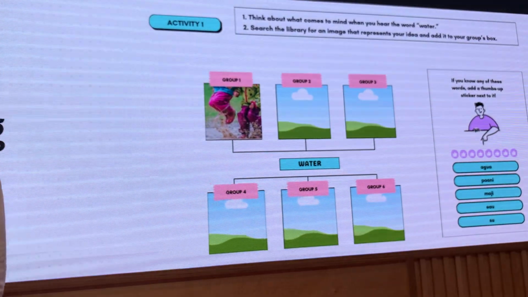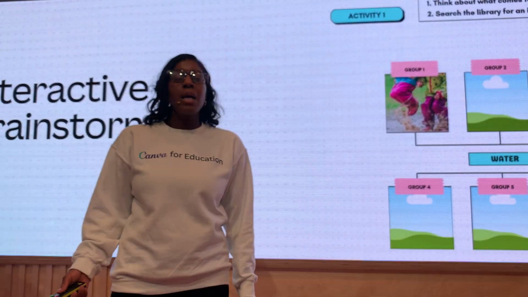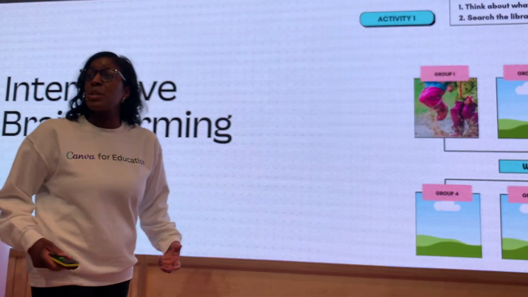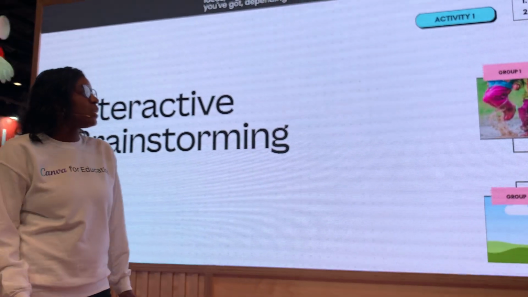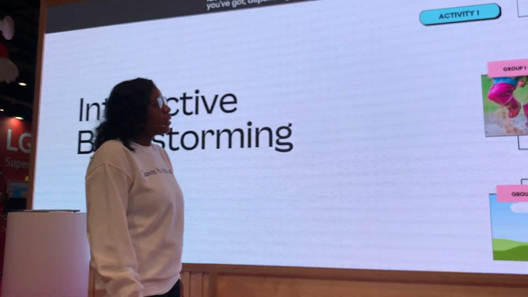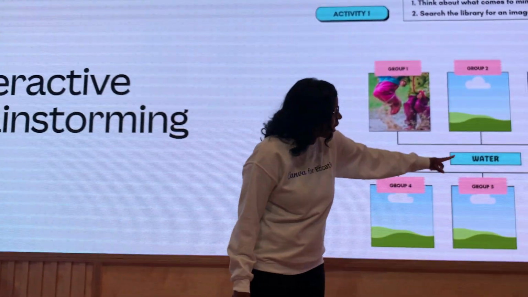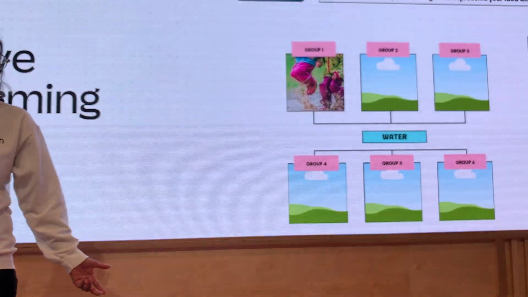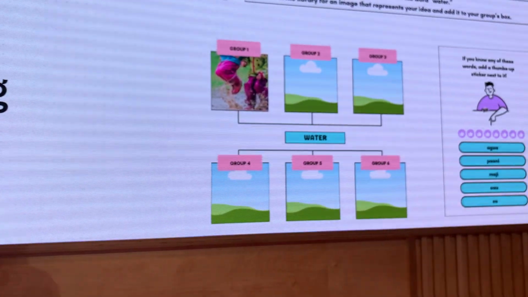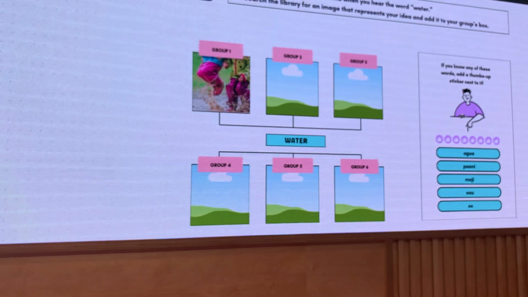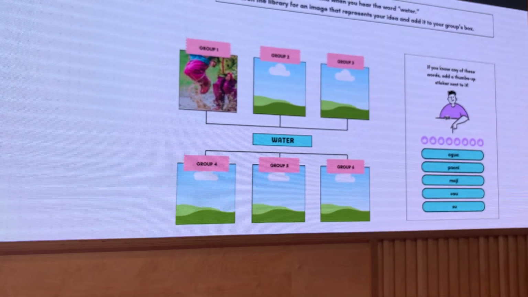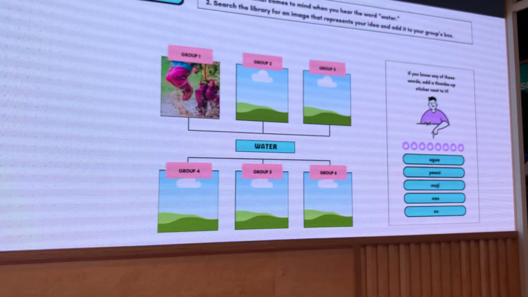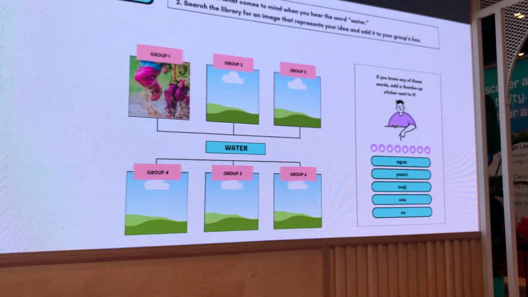So depending on the class that you've got, depending on their needs, you can do as many of those steps or as few of those steps as you need to within the lesson. You'll notice that on the left side here, there is a dedicated area for EAL learners. In this instance, I've just translated the word water into some of the different home languages, but you could take all of the different keywords from the lesson and translate them.